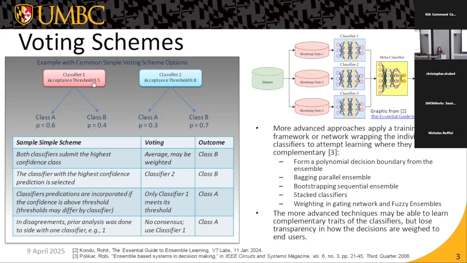The acceptance threshold on classifier 1 is 0.5. So class A obviously has a value above that 0.5, so we'll count that one. But classifier 2 had an acceptance threshold of 0.8. The confidence was never above 0.8 for either of the possible class outcomes, so that one doesn't get to count. We filtered it out. So effectively, there's only one that gets to vote, and you only get class A out of that.